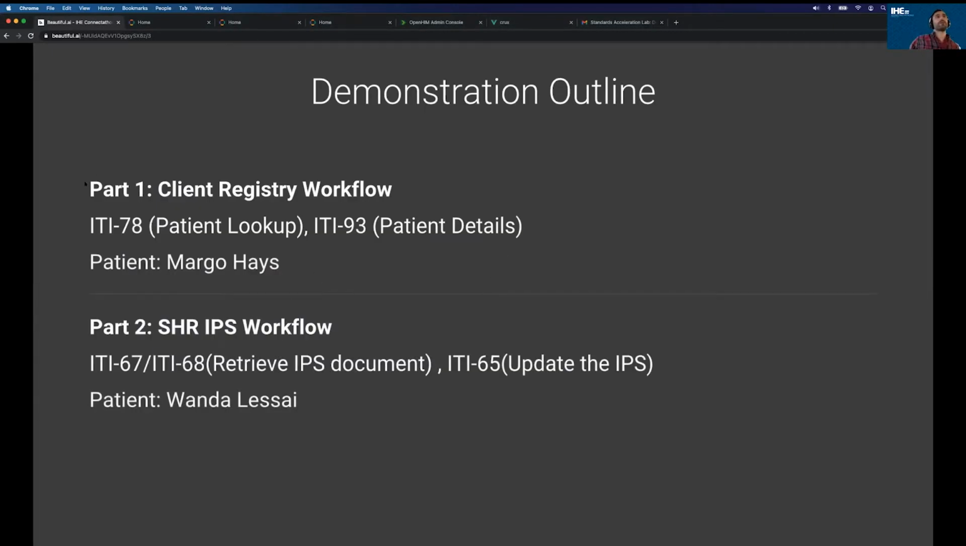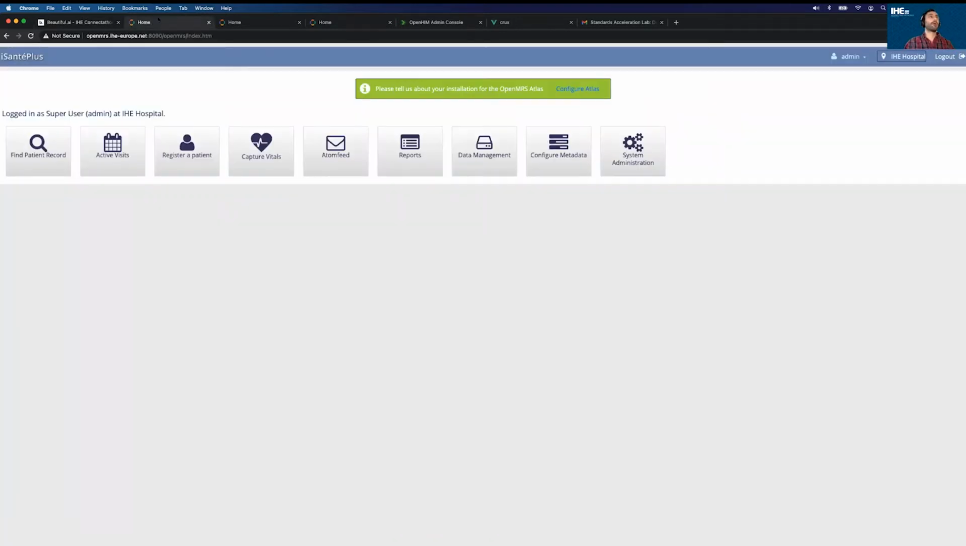In the first patient, I'll show how we would register the patient in one location and then import that patient in another location to demonstrate the client registry workflow that's related to a couple of ITI and other specs. And in the second part, I'll show how we use an international patient summary to coordinate consolidated care across different instances of the EMR so that you can have a longitudinal record for each patient wherever they go. So let's start with registering a patient in a location.